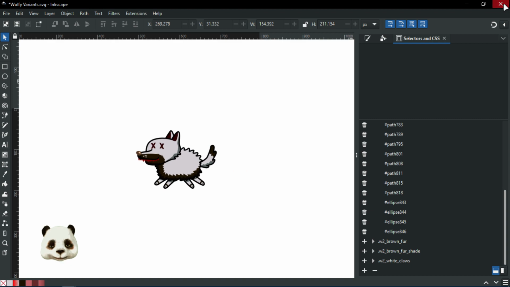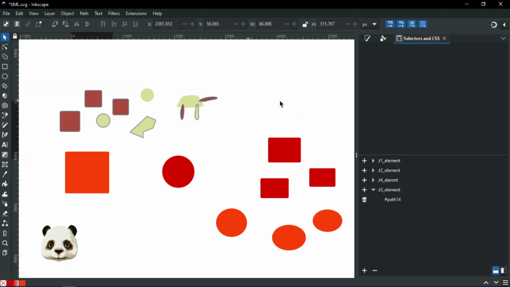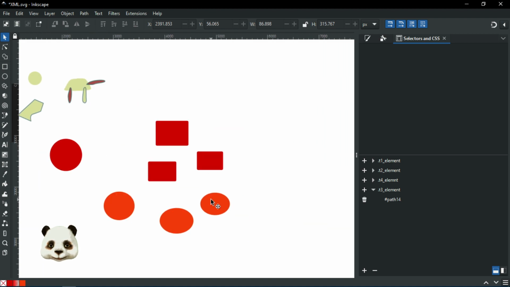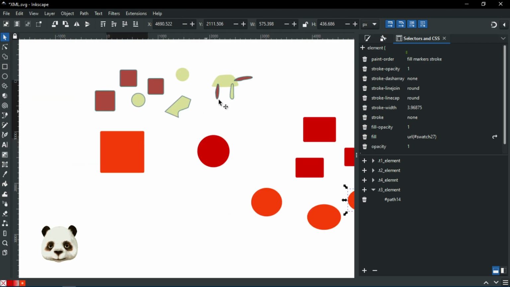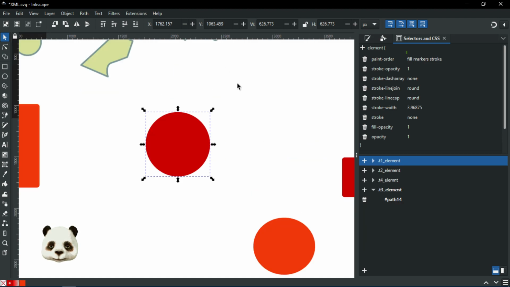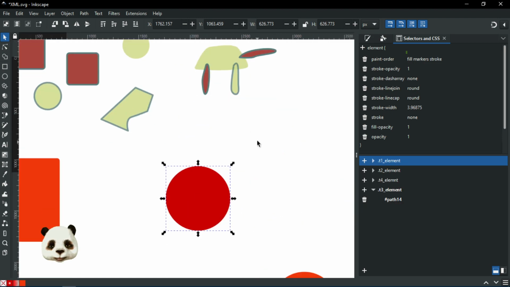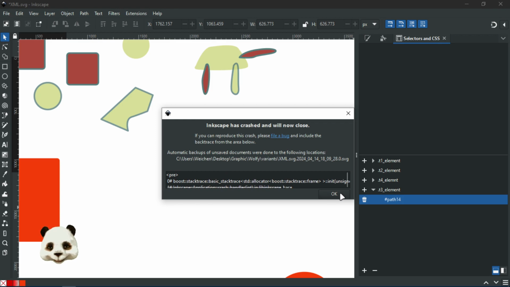Let me go back to the testing. Yeah, save. So here, let's say this one, not this one. This one is in here. No, it's this one, element 3. What happens if I delete it from here? It didn't delete it from here. Now if I try to delete it from here, it's going to crash.